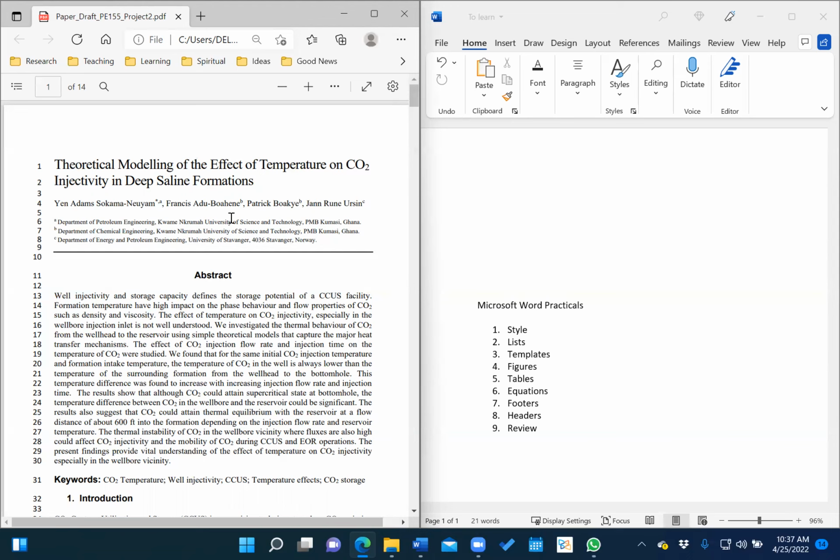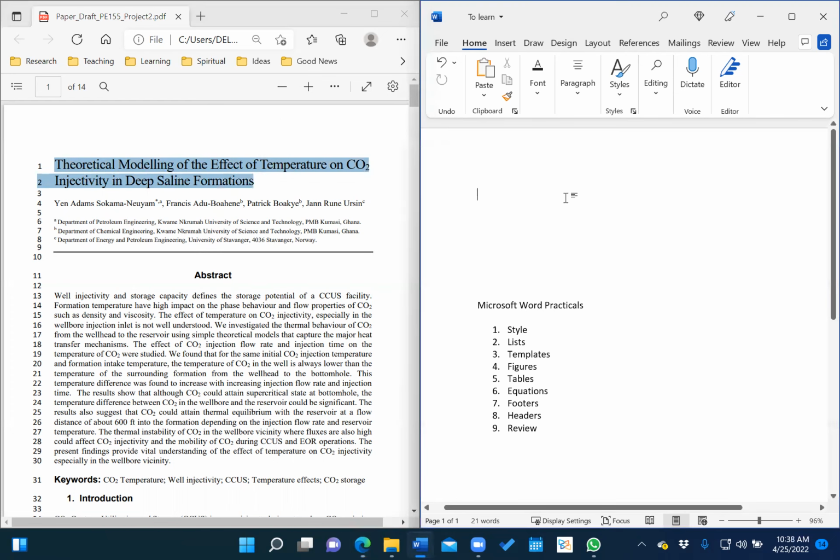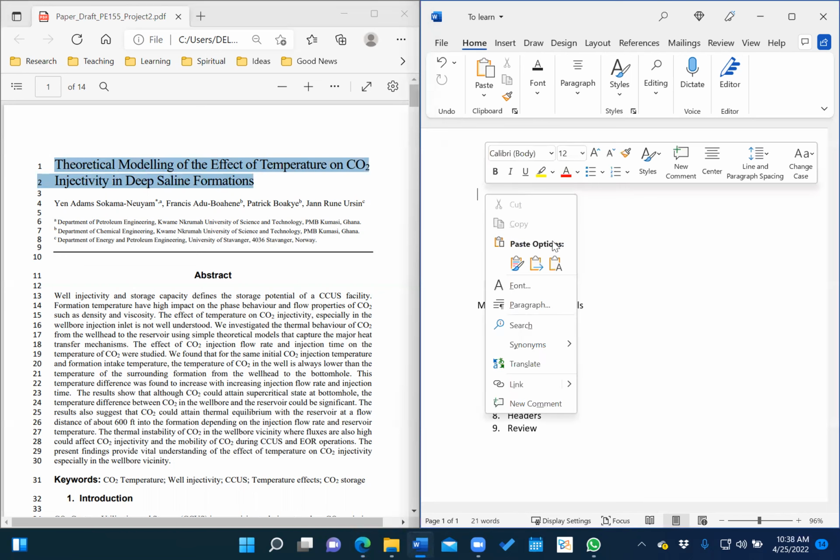I'll start with the title. The title is Theoretical Modeling of the Effect of Temperature on CO2 injectivity in deep saline reservoirs. You don't need to type this. You just copy it and paste. So I copy this, I'll come here and simply paste it.